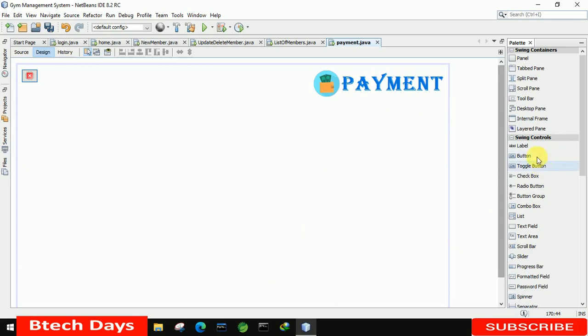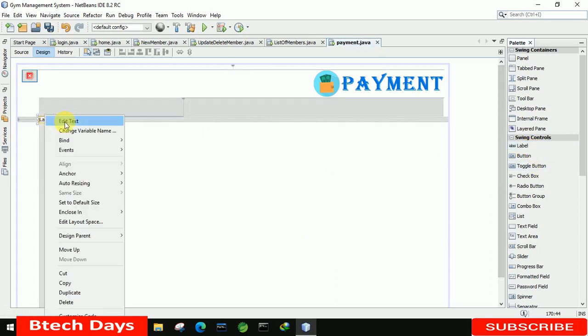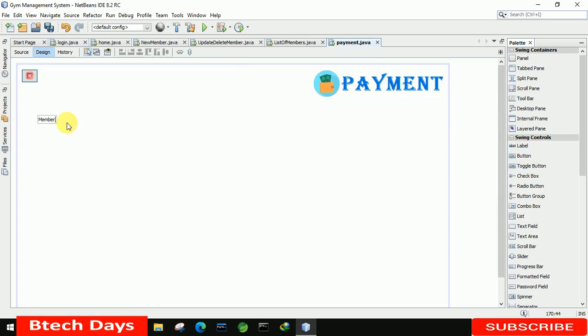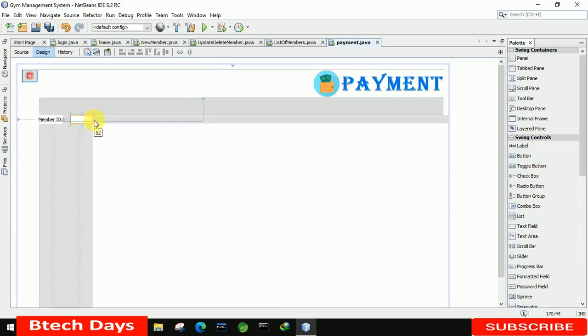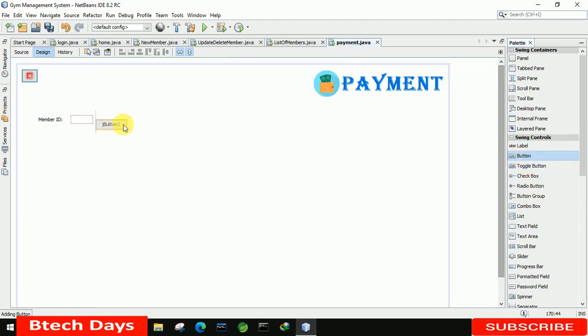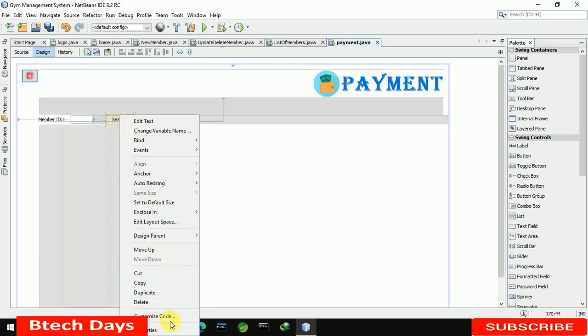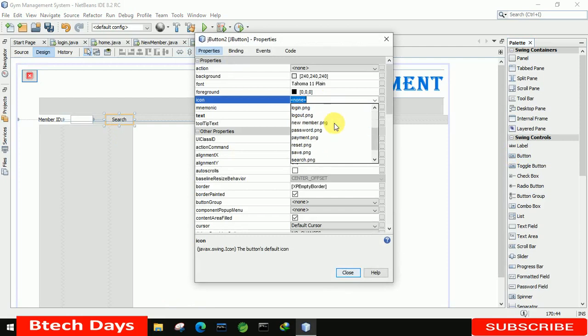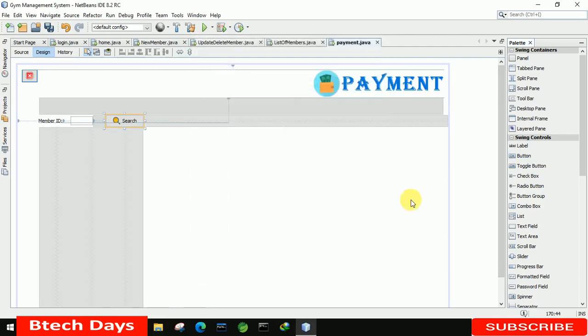After that, what we need to do is take the member ID. So here let's place a label and write member ID. After that, we take a text field to get the member ID. Let me edit this text and remove this. Let me increase the size to 40. Let's make it 52. After that, let's place a button here, and this one is for search. In this, we have to insert an icon, that one is our search icon. So here you can see search.png.